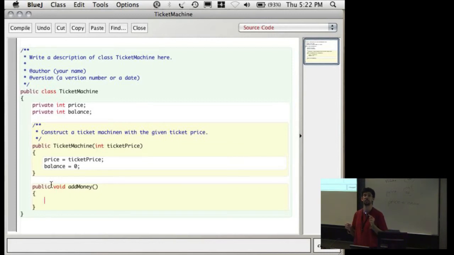Is that a question? Yeah. With the ticket machine, and all that, it's kind of like a box in our window, right? You can add the ticket machine object.